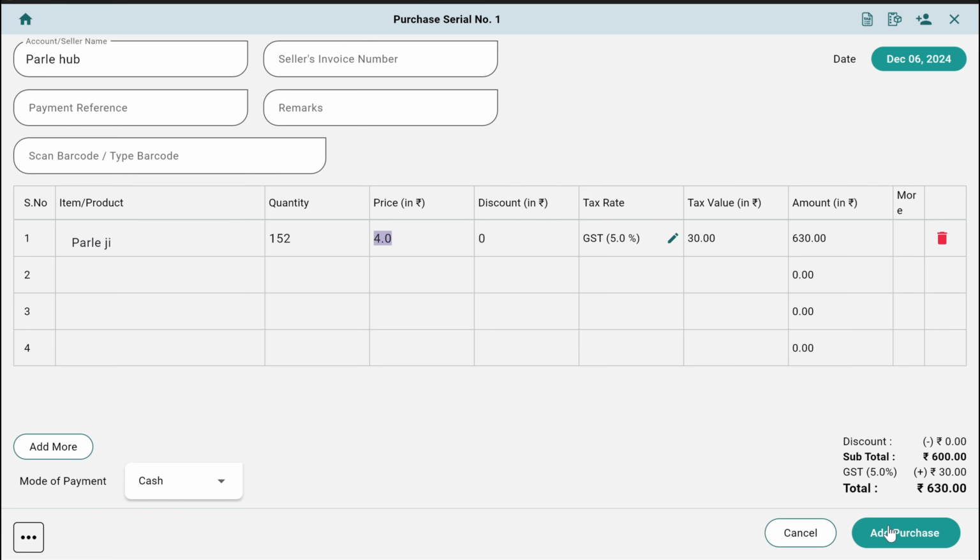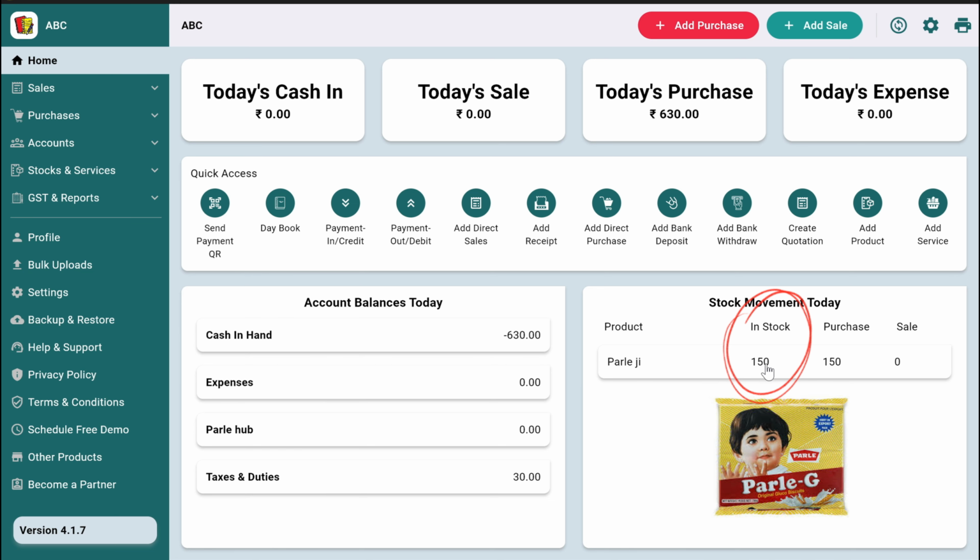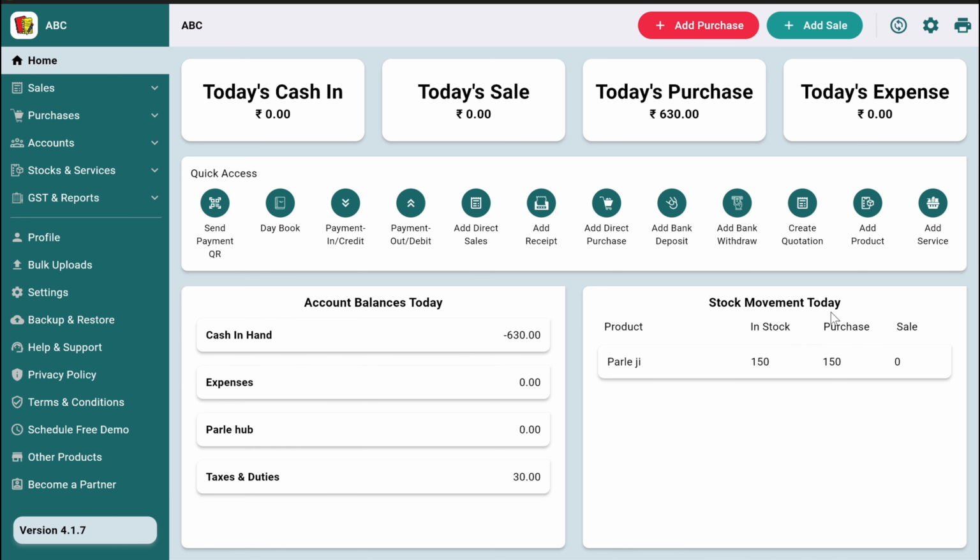Now let's say we add this purchase. We can see we have 150 Parle-Gs in our stock. We have a purchase of 150 today. It basically shows how stock has moved today. So we have got the 150 Parle-G purchase.